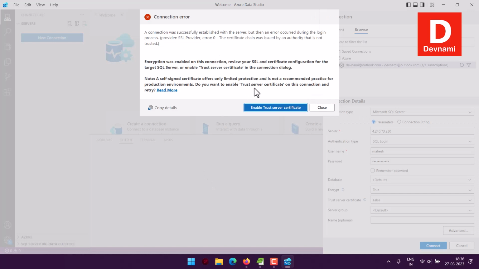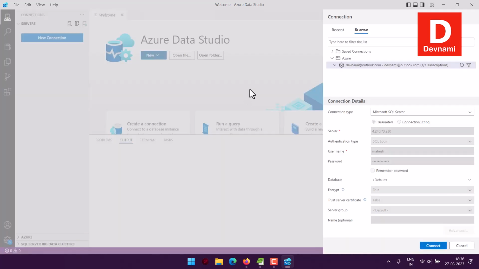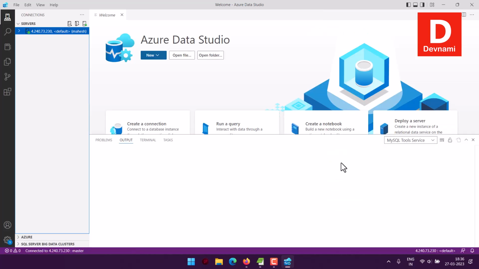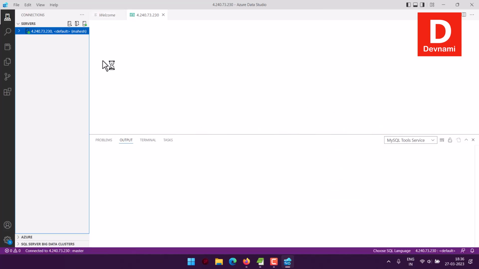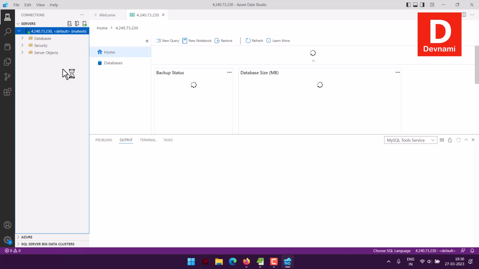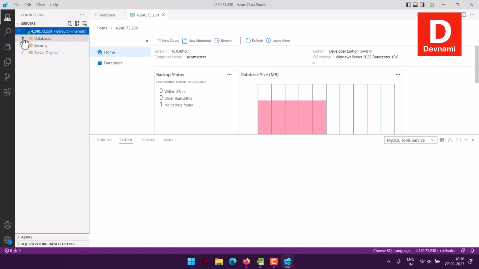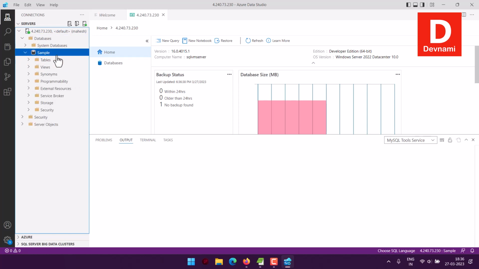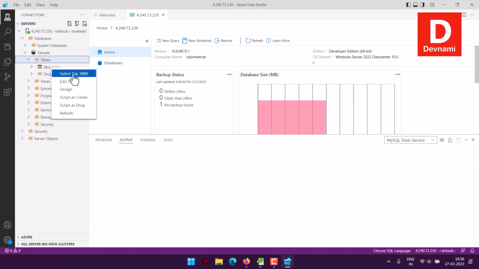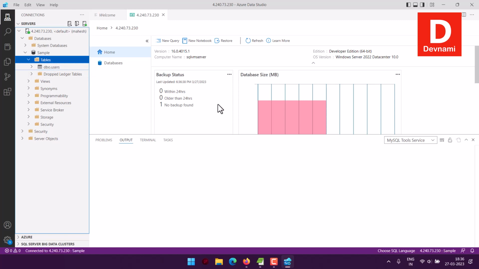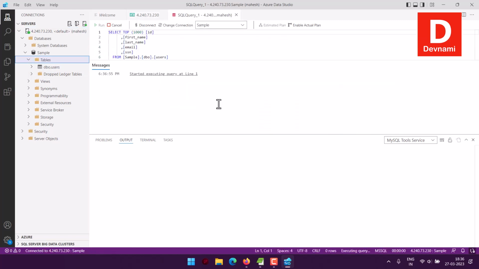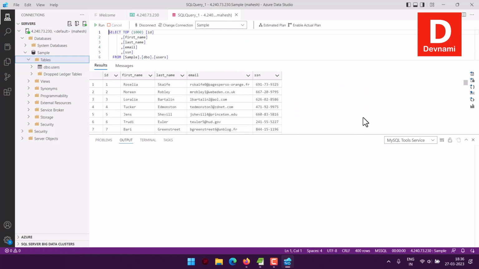Here you see the encryption issue. That's because of a self-signed certificate issue. So let's hope it gets connected, and there we are, connection established. Now we explore the database and tables. Here you see I already have one database, and inside that we have a users table. So I will right click and select top 100 as my first query to the server, and I got the result.